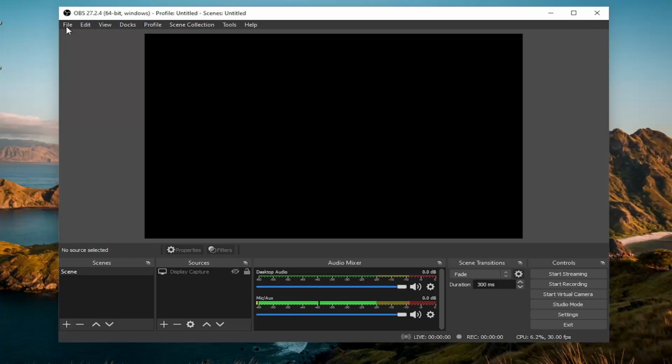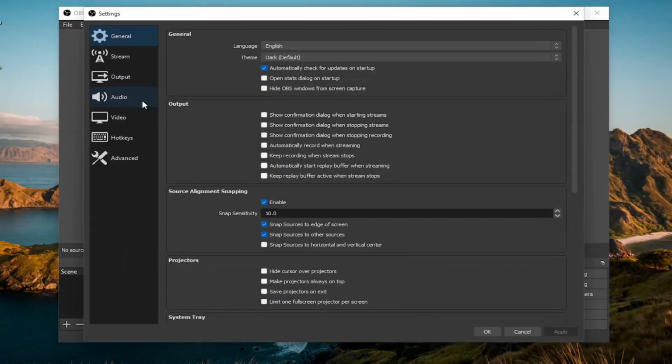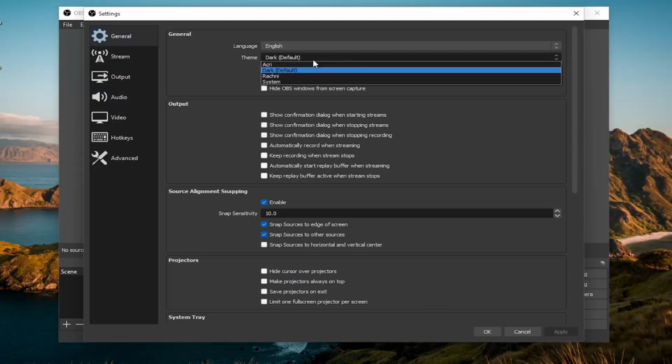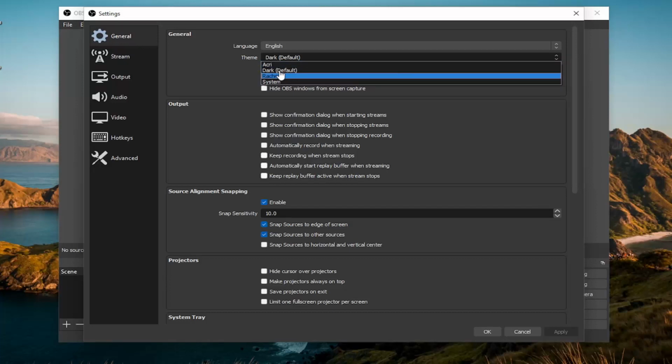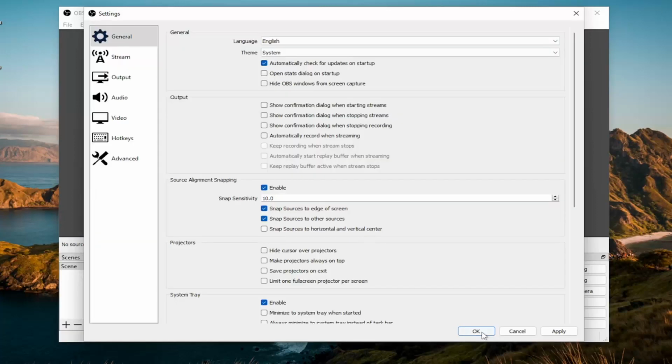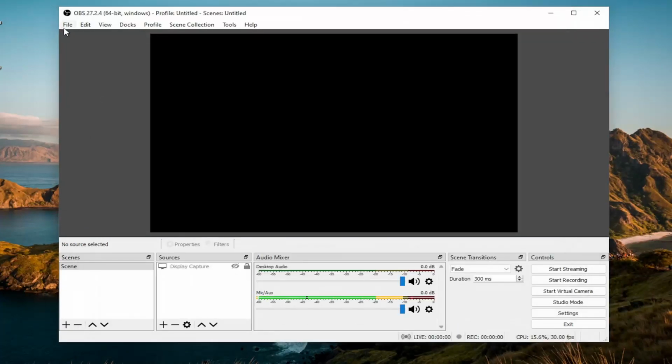So all you have to do is select the File tab up in the top left and select the Settings button. On the right side, underneath General, select the theme. If you click on the drop-down, you can select three different themes. So you could do the Acri theme, the Dark theme, the Rachni, it appears, and then System. And you would select the OK button to save that. And that's pretty much it.